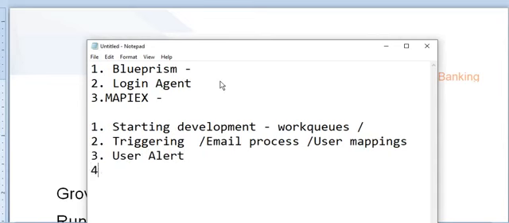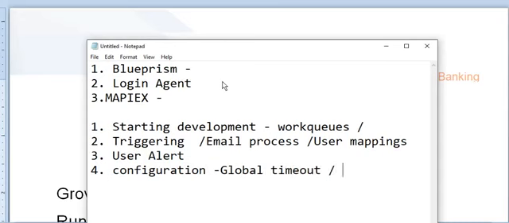and configurations like global timeout or some other configurations in your process. You have to make sure to mention all of these in your runbook for deployment. So the runbook specifically works for deployment.